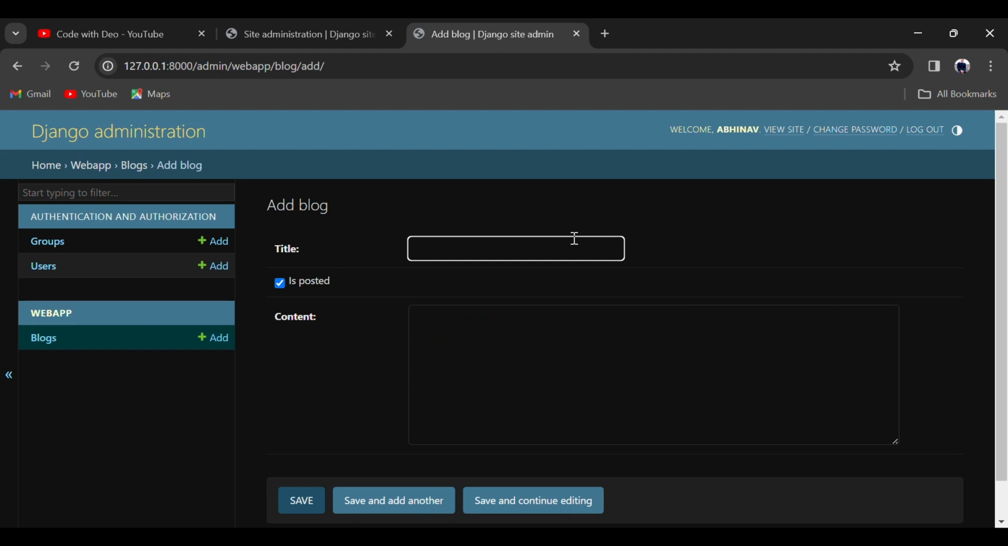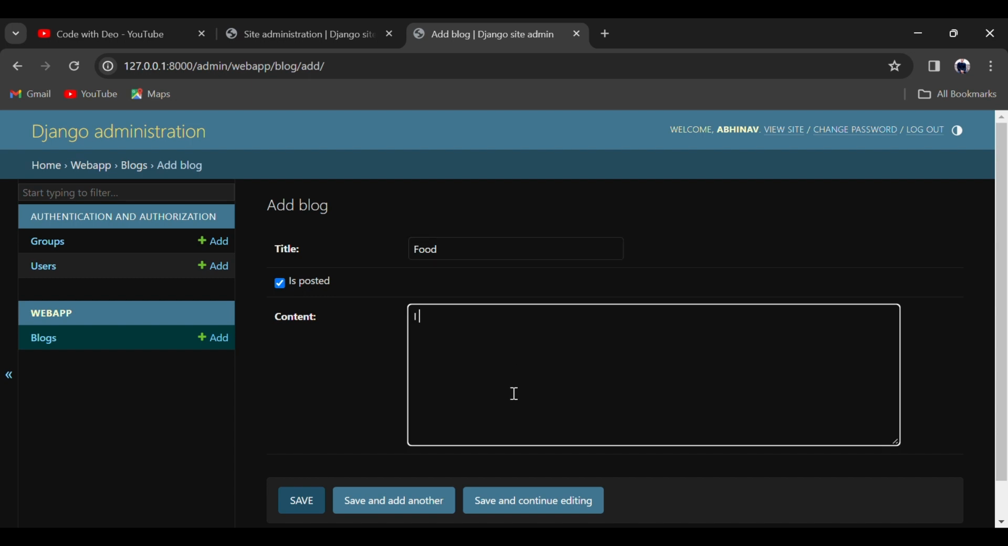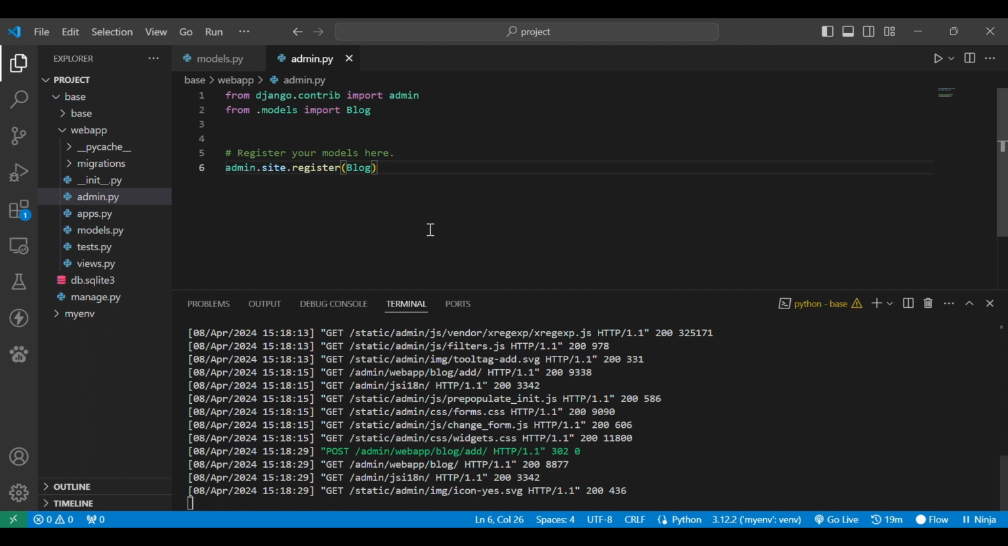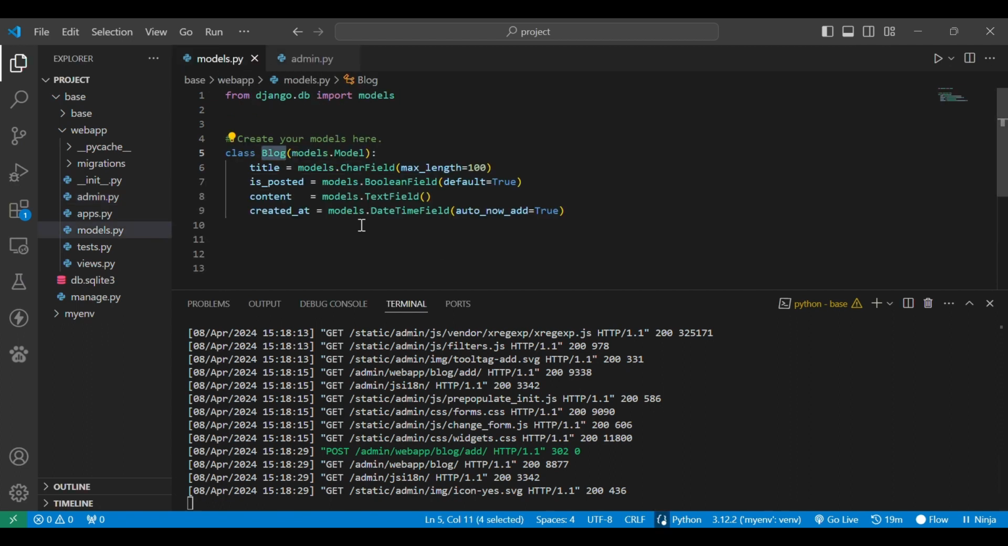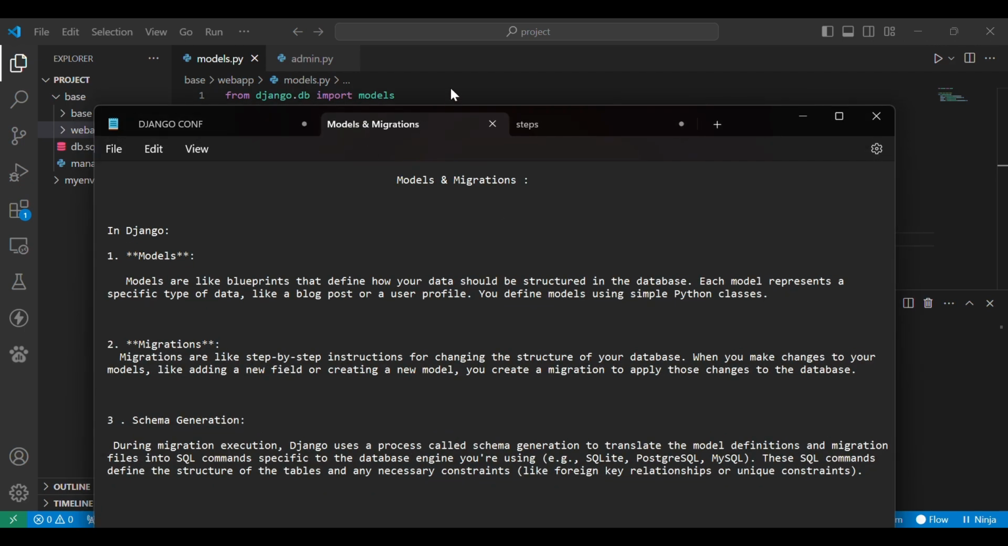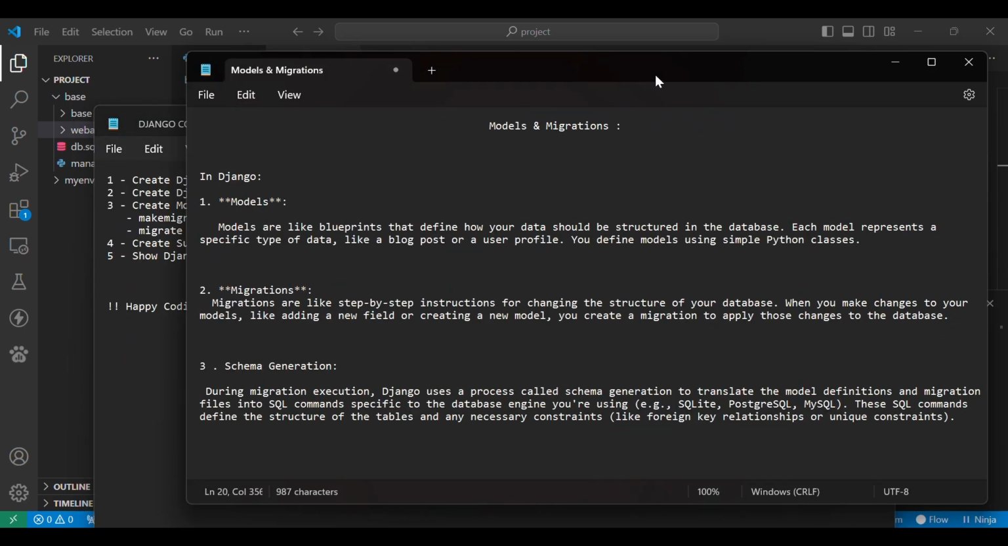Let me save some data, like food blog. I love food blog, so love food, just food. I love food. Okay, wow. So guys, this is the way to create Django models properly. Now I will explain more about it.